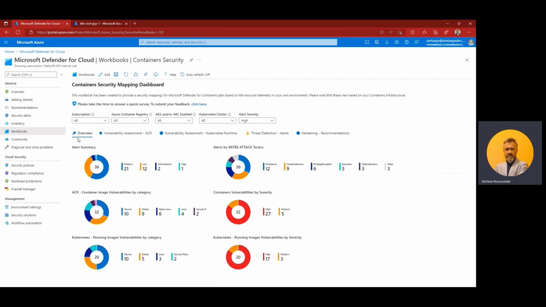The overview page gives statistical information and graphical representation of those details. You see, for example, the severity of the different alerts, the MITRE tactics to which they relate, the vulnerabilities in the container registry, in the running container images, and so on. So you can have all this kind of statistical information.